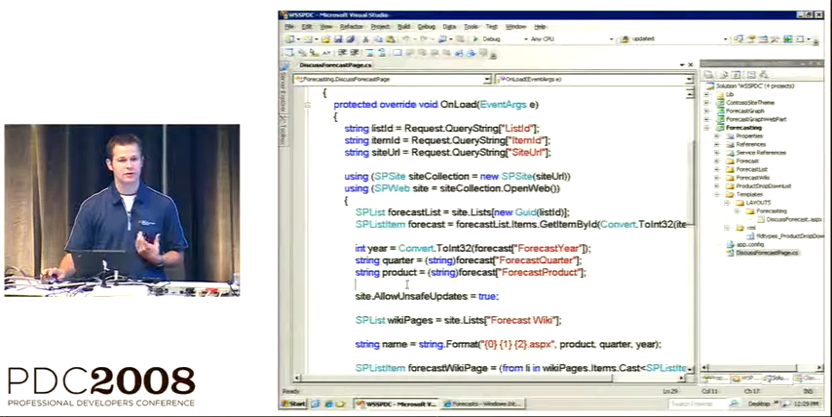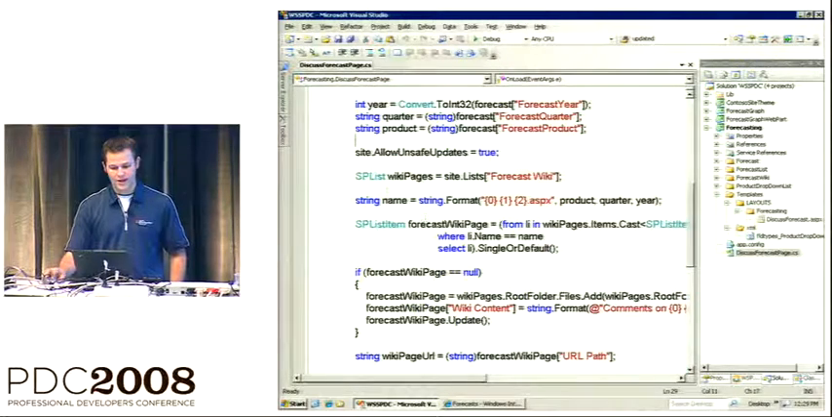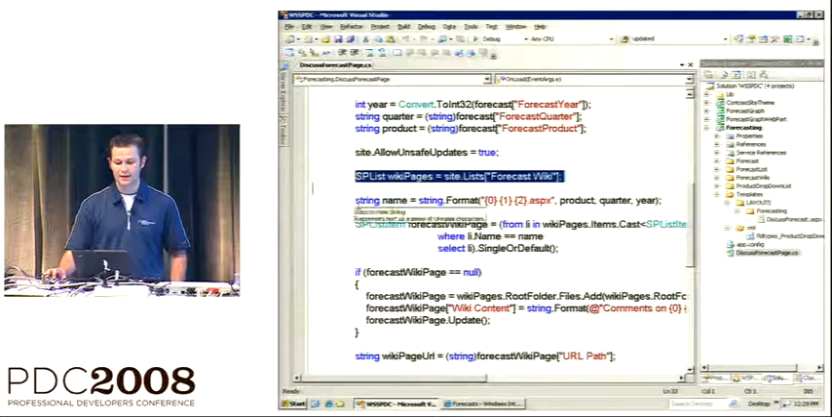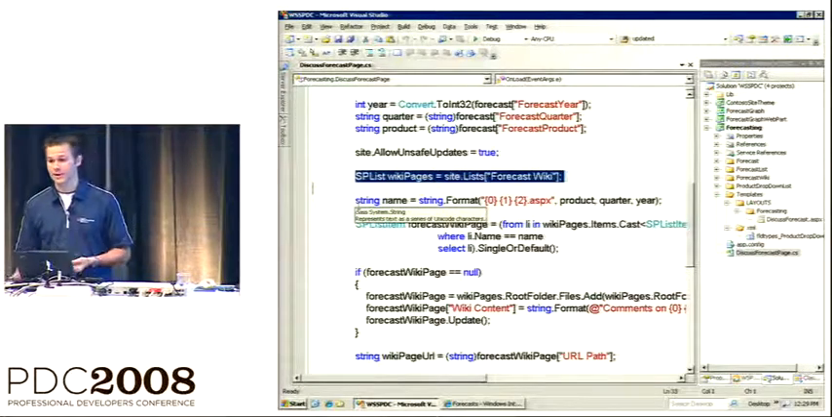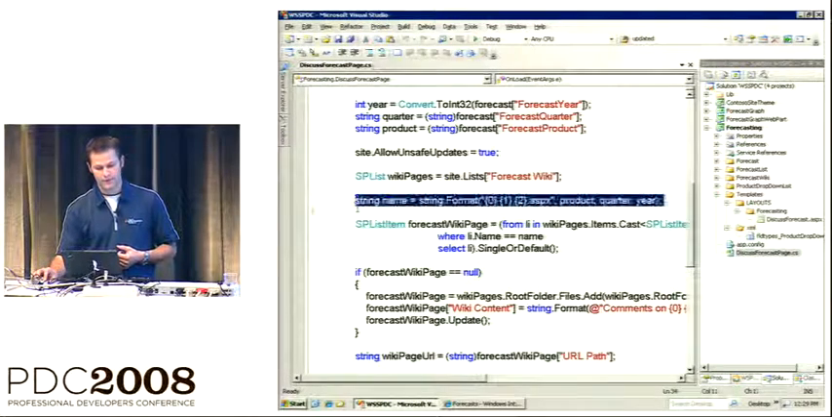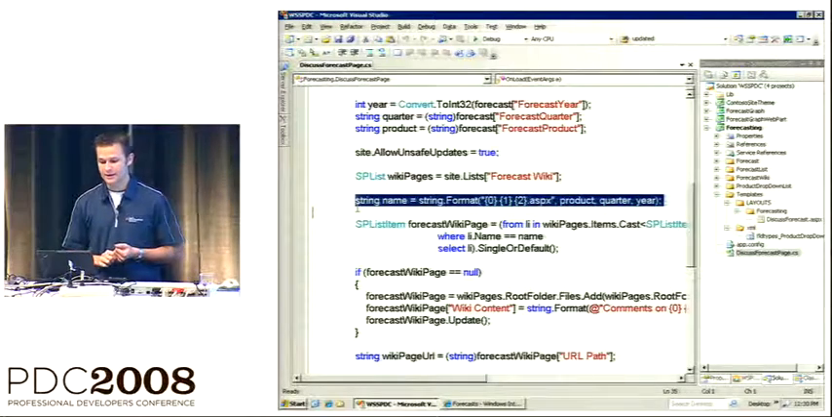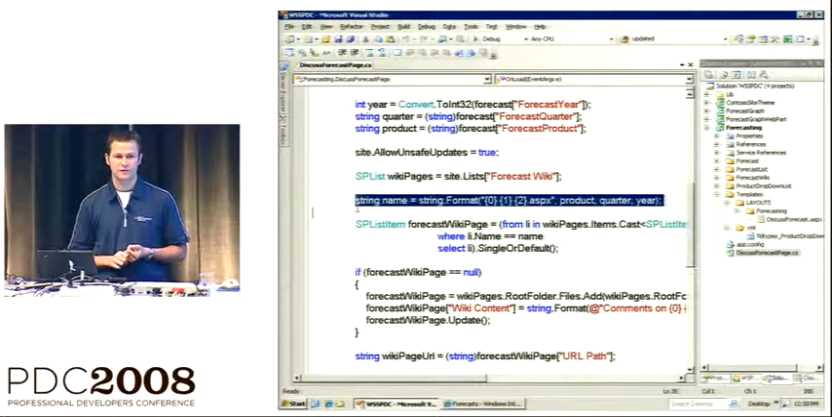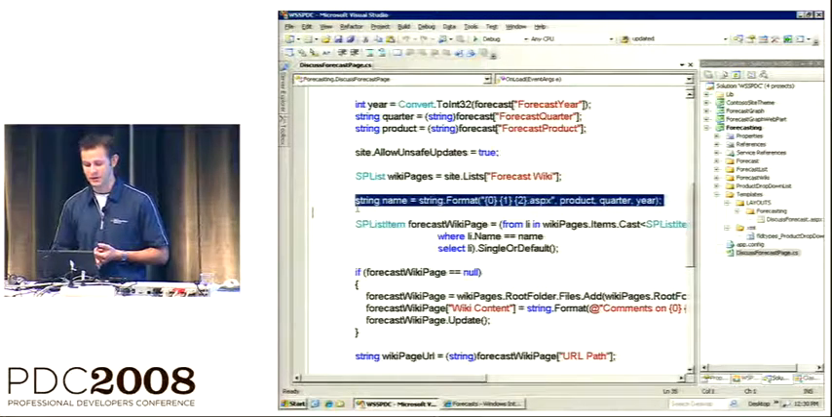So we're going to use that to name the wiki page library, the wiki page name. So we grab the year, quarter, and product. Then we go and say, let's go and grab the wiki library. So we need to grab a reference to the wiki library so that we can then go and look for items inside it or create new items. This name variable here is going to contain the name of our page for this forecast. So here we're just using product, quarter, and year again to name this page.